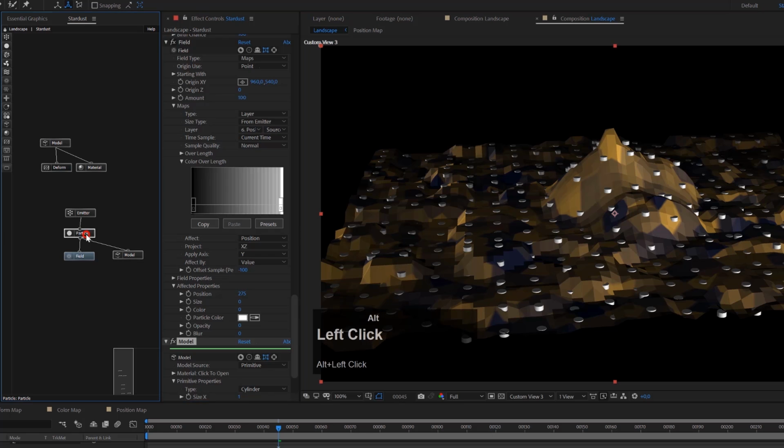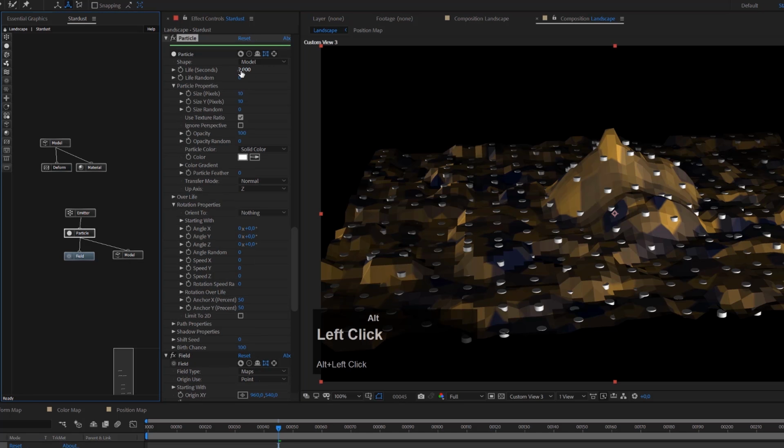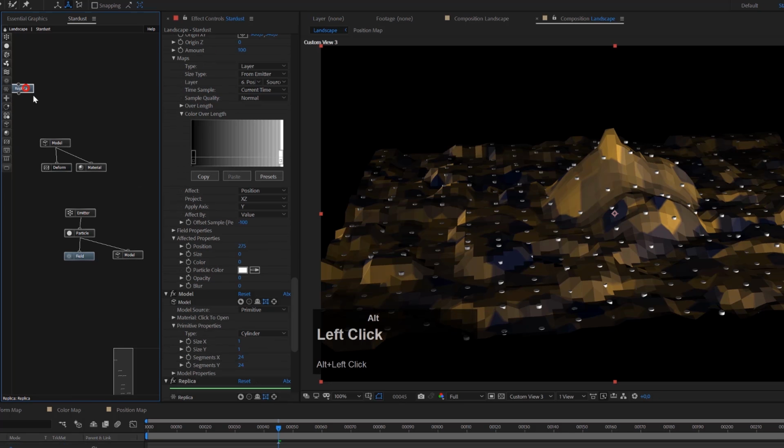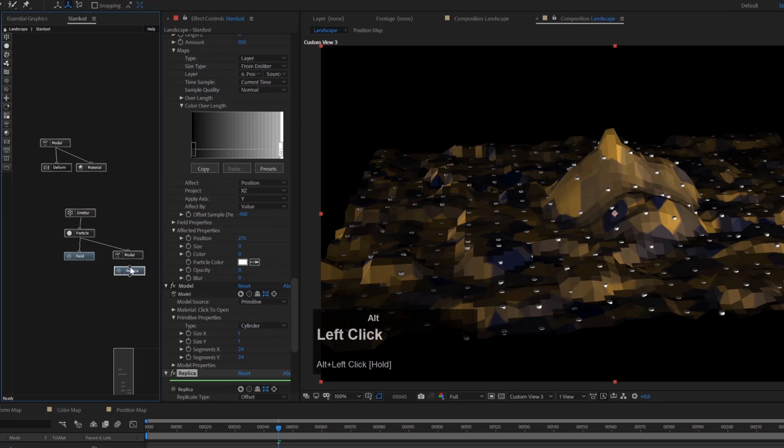And actually they're a little bit too big, so let me change first of all the life here to 10 seconds. That's important inside the particle node. And let me change the size to something like 5, so that they are a bit smaller. Maybe this is too small, 6. Yeah, that looks quite good. And now let's create these small trees, and we can do that by using a replica node. So let's add a replica node and let's link it to our model node.